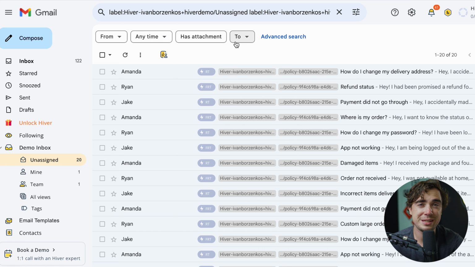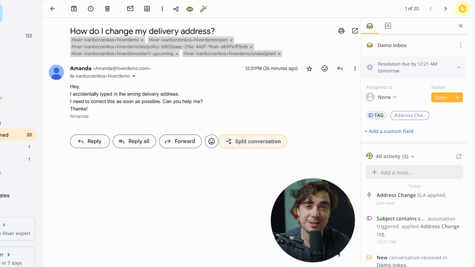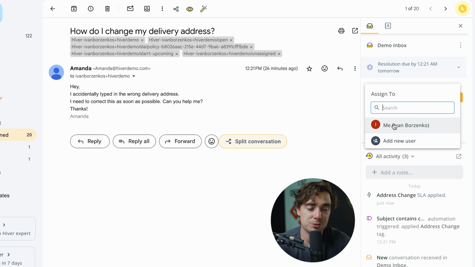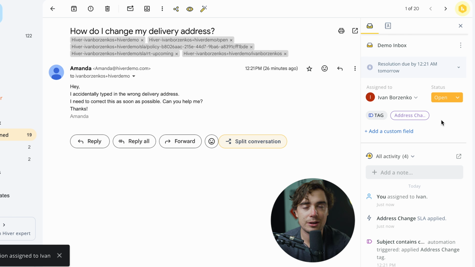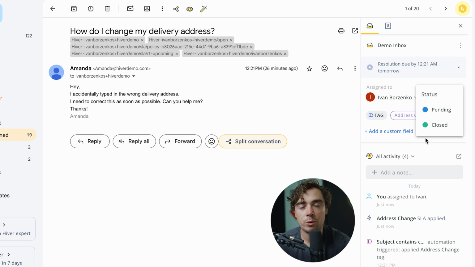Now keep in mind, all of these are going to be example tickets here. So for example, if I click on this email from Amanda, I can see all the information regarding this email right over here. If you do have a support team, it's going to make your process a lot more organized, because from here, you can actually assign it to whoever you want. In this case, I'm just going to assign it to myself. In addition to that, you can modify the status of this ticket or the email you are working with. For example, it can be open, pending, closed, whatever you set it out to be.